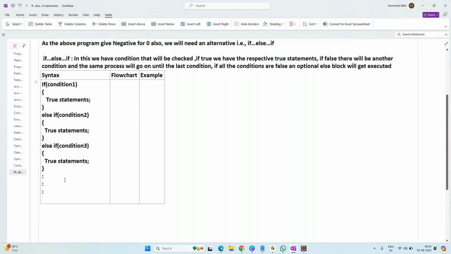Next, else. Else, so you have the false statement, that is, if all conditions fail, you have the false statement. Is it clear? Okay. So this is how you go for the else if condition. So if else.